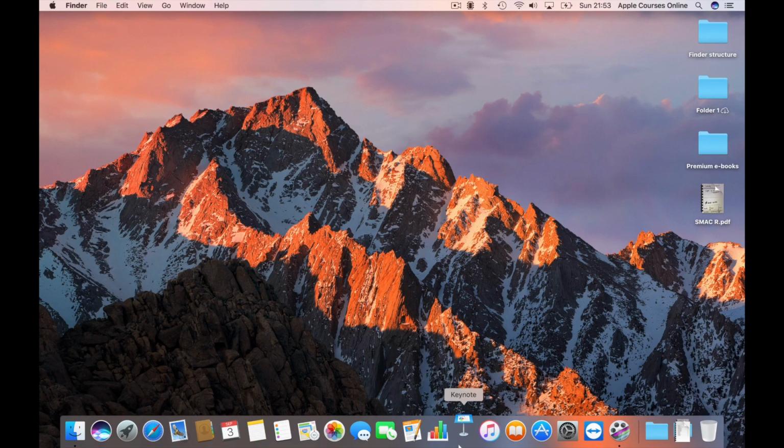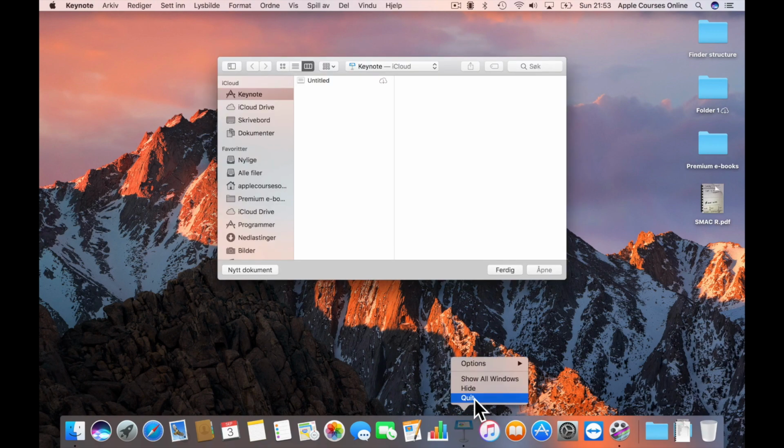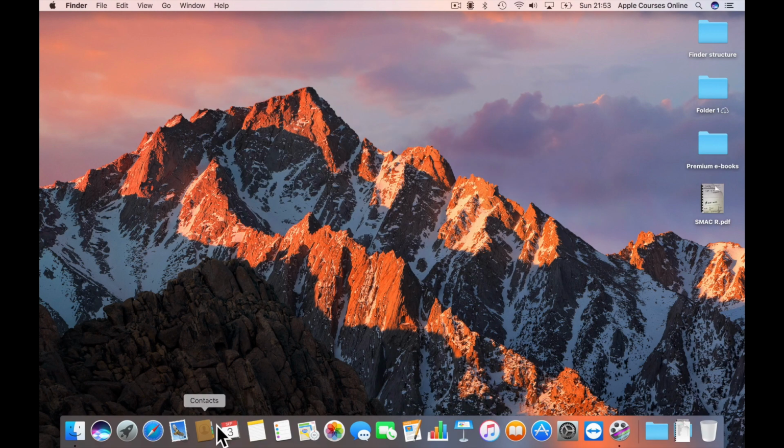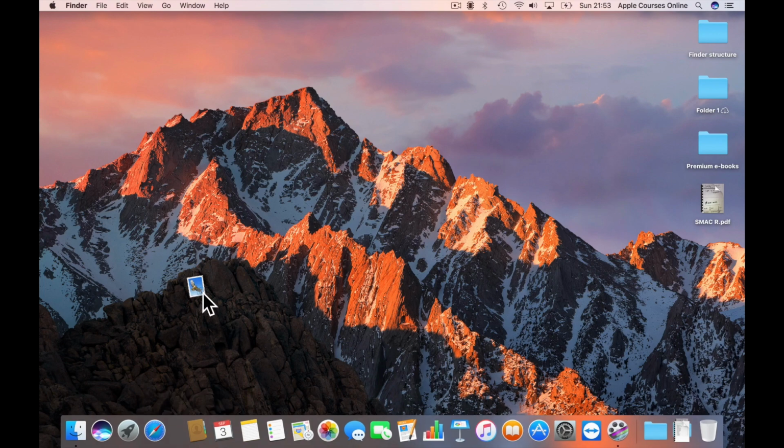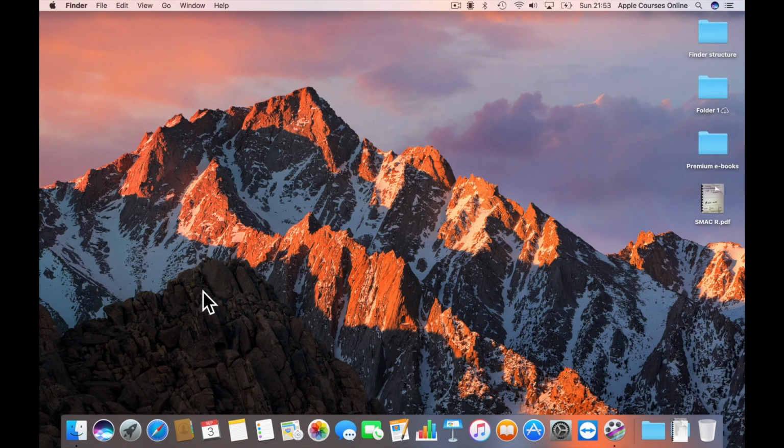And you can actually customize the dock in whatever way you want. So for instance, I've put a folder down here called the Finder structure. I also have TeamViewer, and another application which we use for remote support down here. And you can remove and do whatever you want.